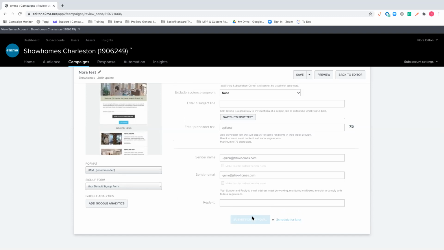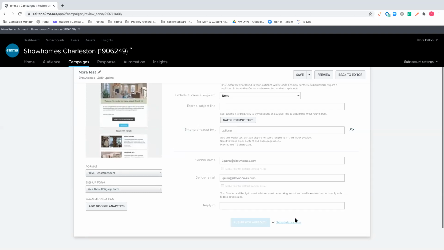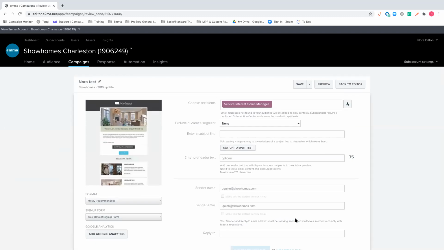From there, you can either schedule it for approval, so it's going to go to a manager. They're going to look over it, make sure everything looks good, and go ahead and schedule it. Or schedule it for later, same exact process. You're just choosing the date that you would like it to go out. So that's pretty much the essentials of sending.